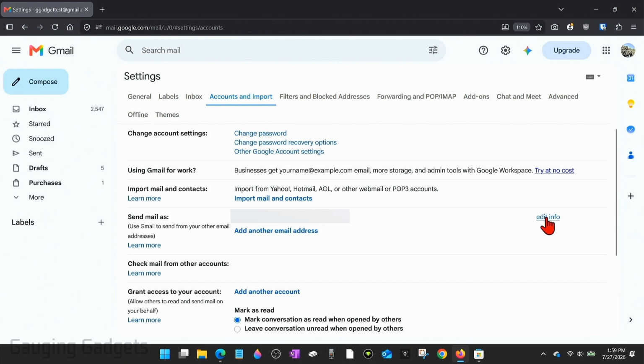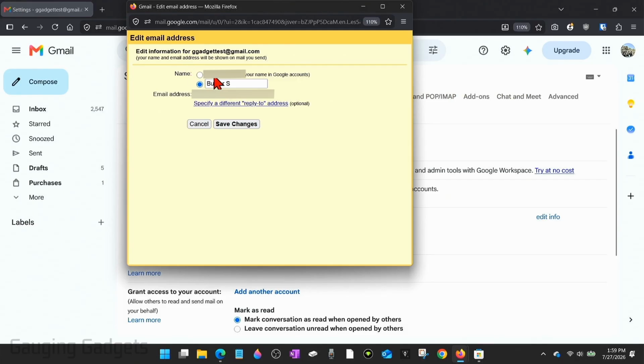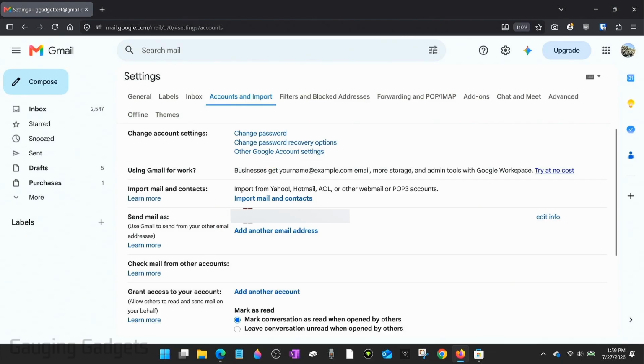So to change that, select Edit Info. You can then change to your full name, or you can edit this however you want and select Save Changes. And then when you send an email, that will be the new name.